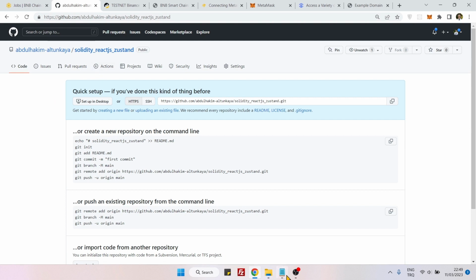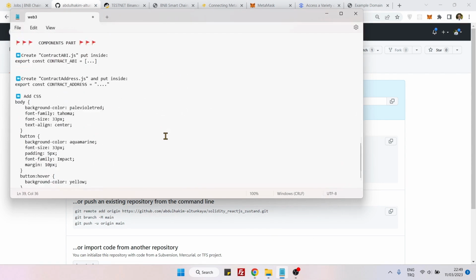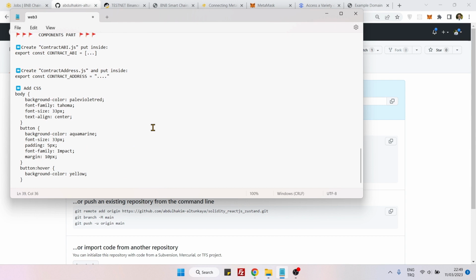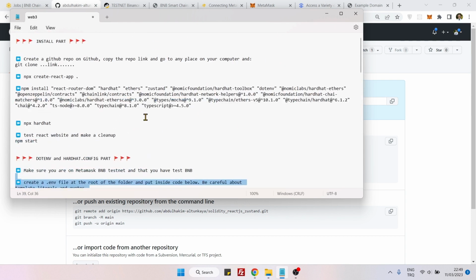So the first thing to do, but before that I need to say this, I have prepared this step-by-step guide. I will also push this to GitHub, so you can download it and use it as you want. And we will be following the steps that I have outlined here.